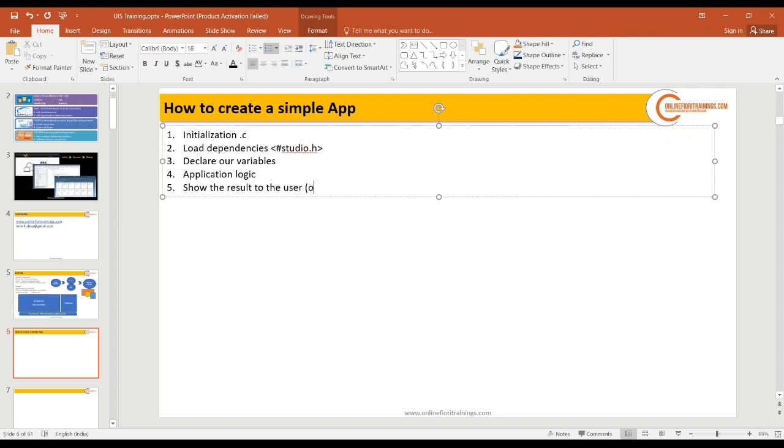Basically, we do an output to the user. And once this is all done, in a nutshell, we make this application live, we make this application usable for the end user in an easy way. So these are all the steps which we do typically when writing a first program in any programming language.